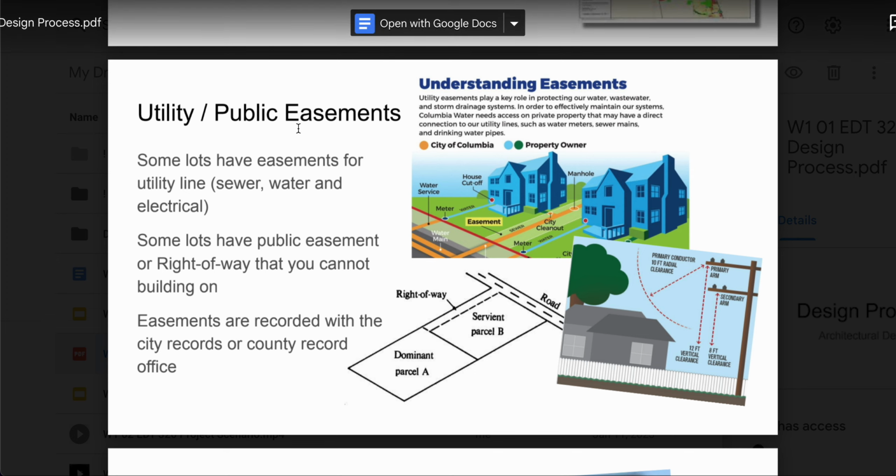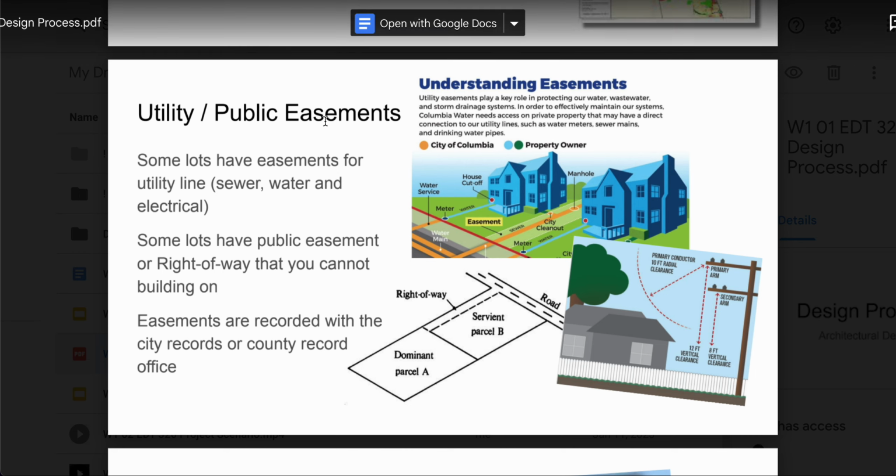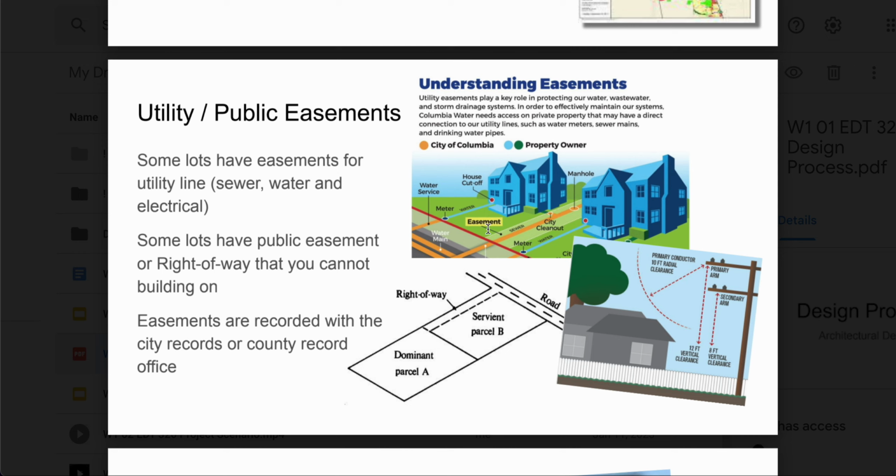Okay, so another thing that we need to think about is public or utility easements. So utility and public easements are like, you own the lot or the land, but there is a portion inside the land that you cannot build on, and those are called easements. So it could be a utility easement. That means that there may be a water main or an electrical main or something under the ground, and so they would tell you that, hey, you can't put anything 10 feet from the property. Like this one here, just an example.